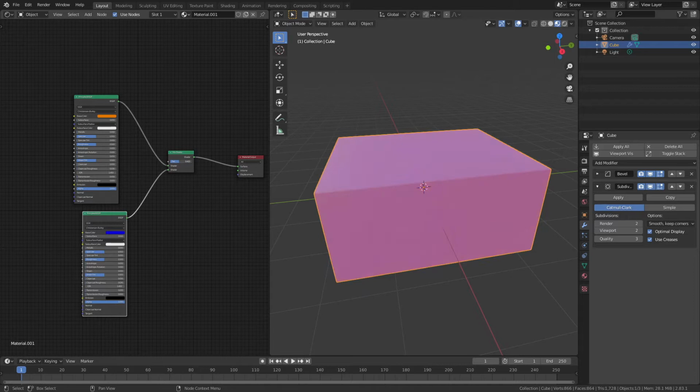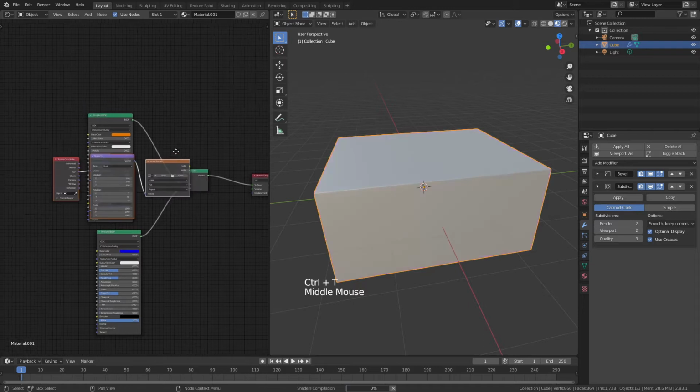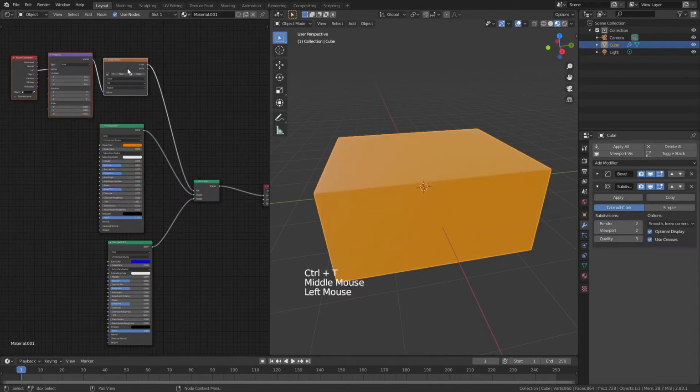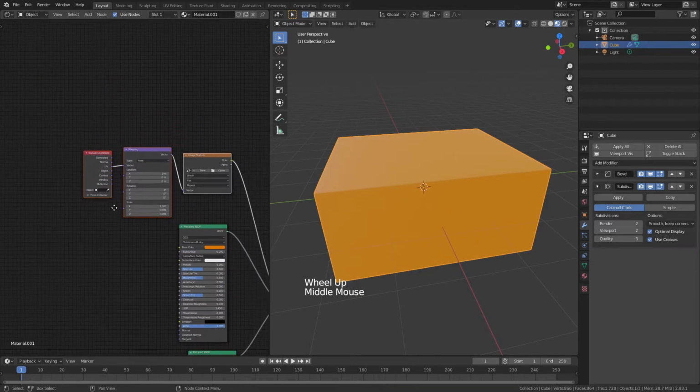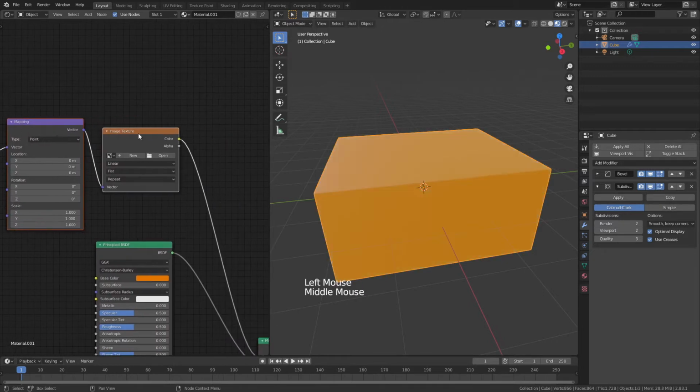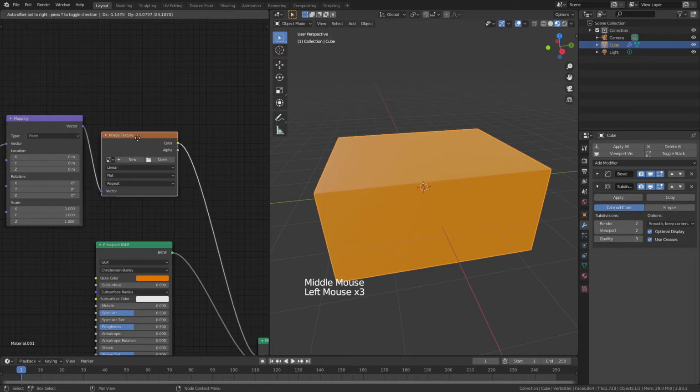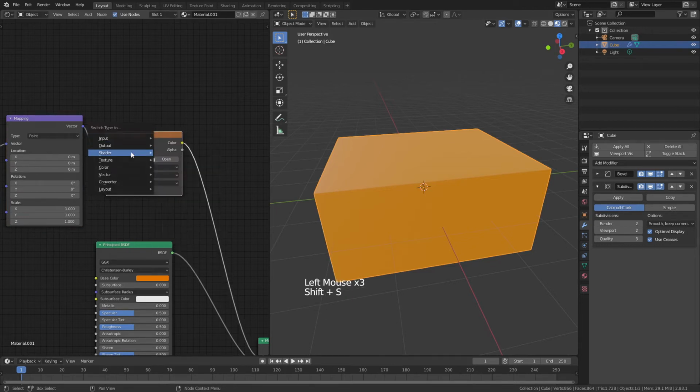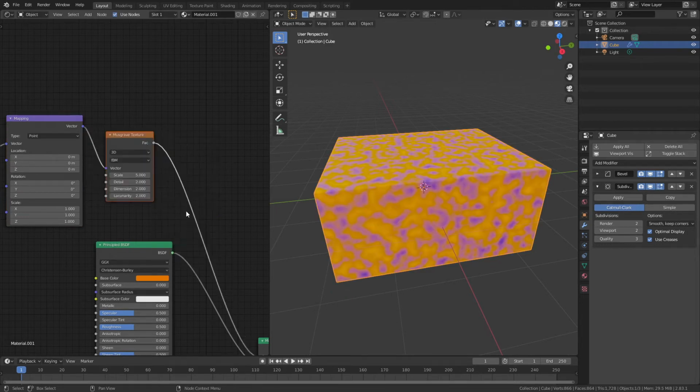But I can also use a texture to control this factor. So with the mix shader selected, I'll hit Control T, and if you have Node Wrangler installed, that will bring up all of these nodes. And we're going to make a few changes here. I'm going to change UV to object, and I'm going to grab this image texture right here, hit Shift S and change the texture type to a musgrave texture.